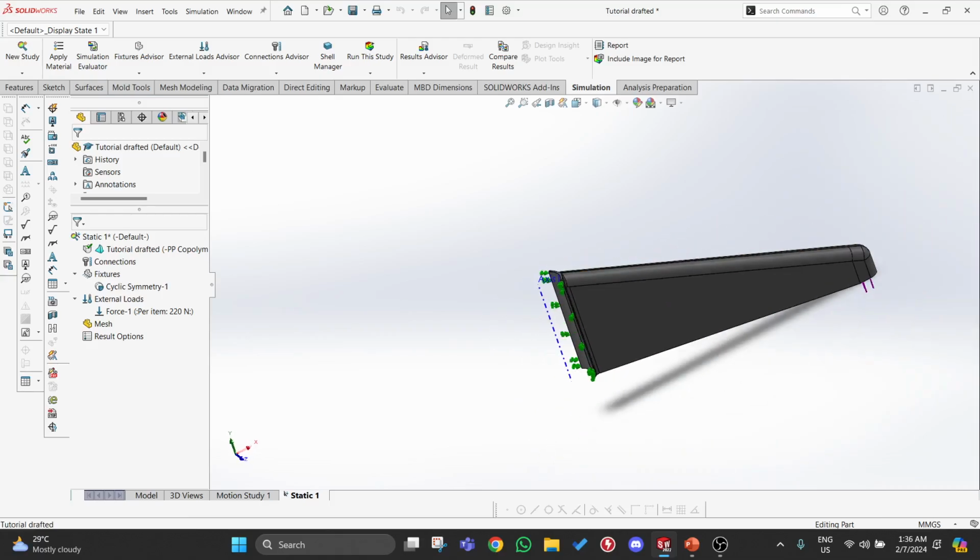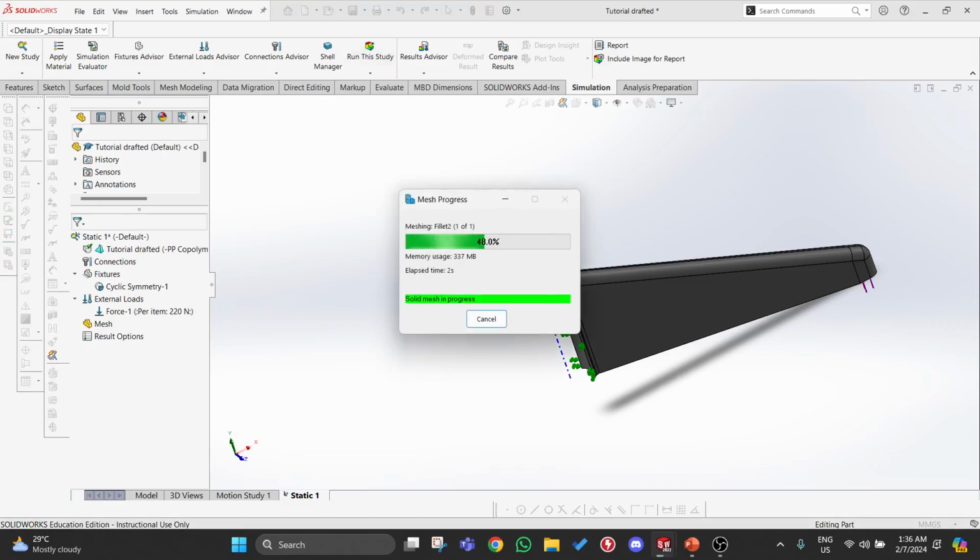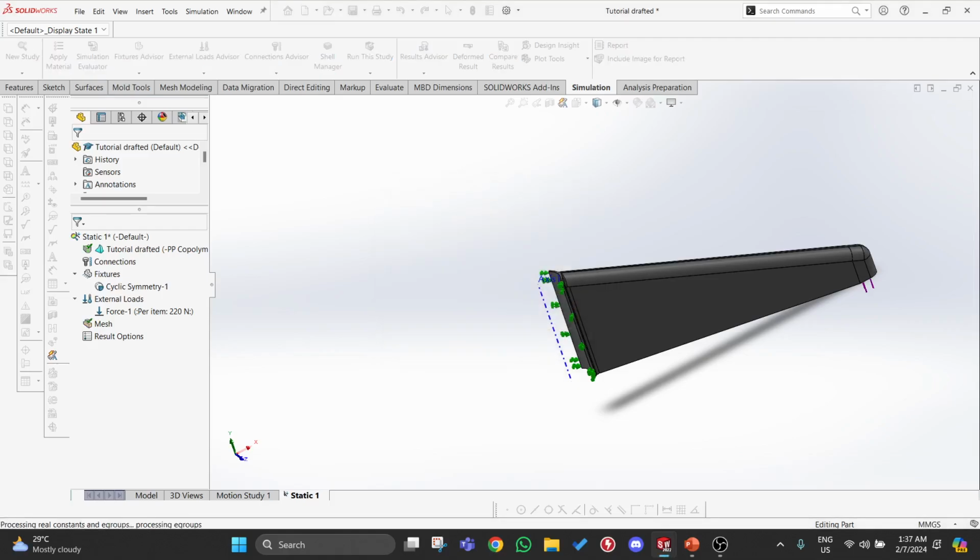Now you have this. You can just run your study. Everything should be fine. There should be no issue. This is your static 1. Run your study, and hopefully it won't take too long. Is that it? Is everything all right?